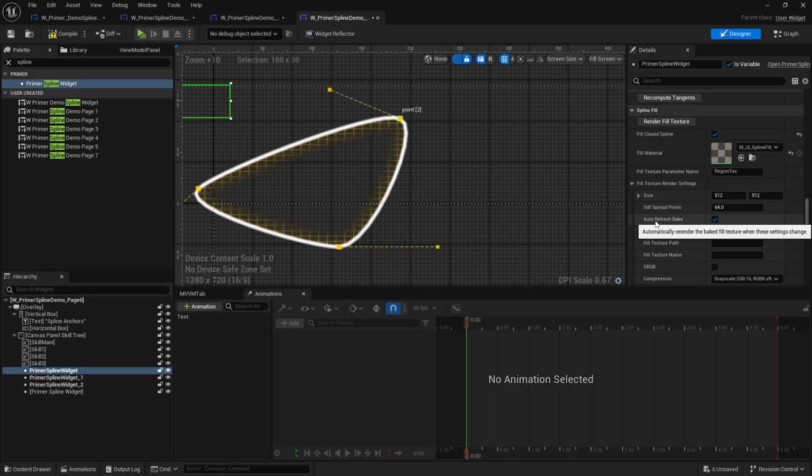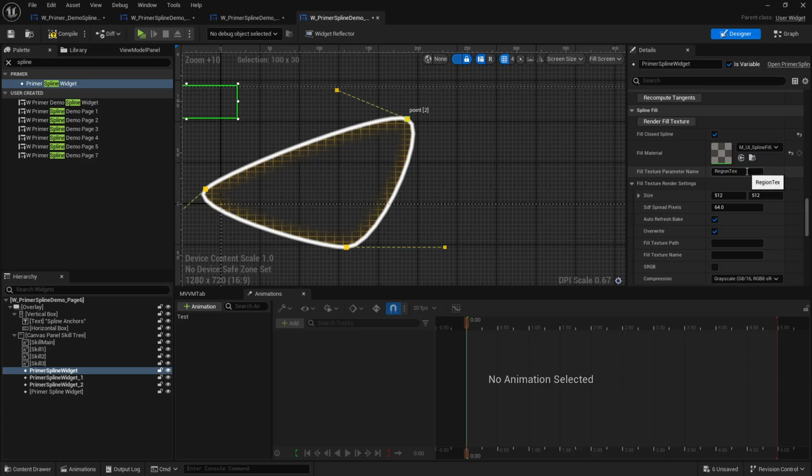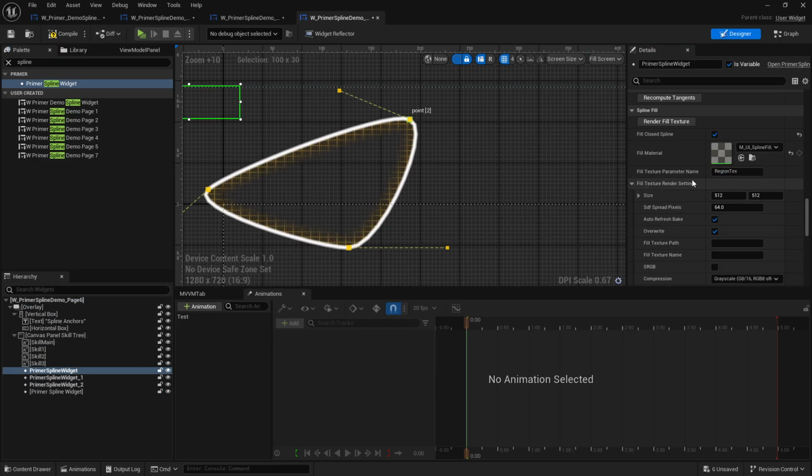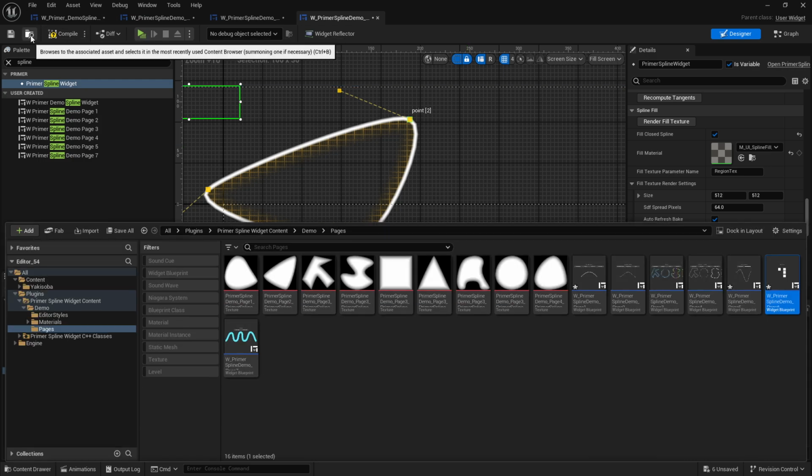And then one of the settings in here is to auto refresh the bake. And when this is enabled, it will overwrite the texture that's been baked. And the texture that's been baked is actually applied to the region texture parameter in this material, which you can change what that parameter name is if you want. And in order to find that material, just click the browser at the top left, and it will be one of the textures that's in this graph here.